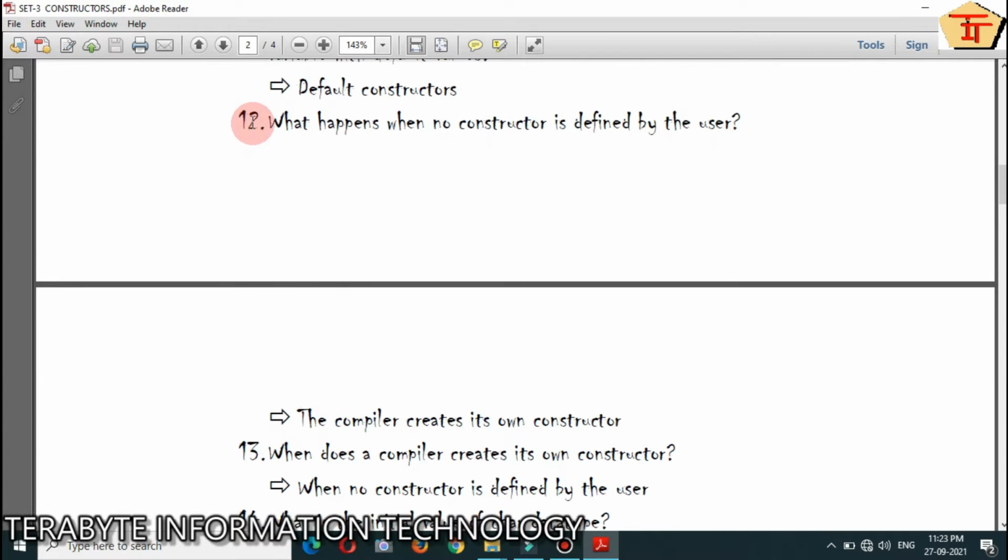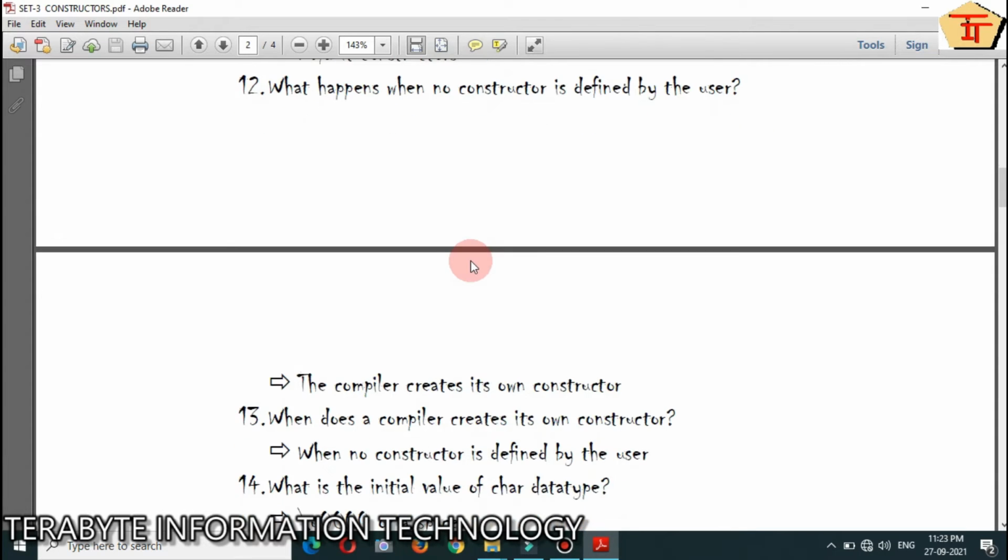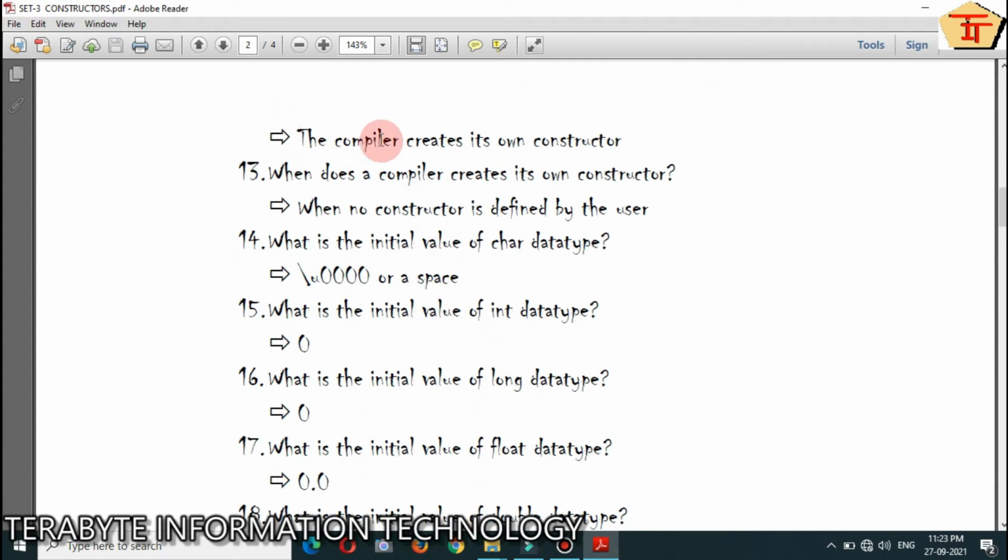Question number 12, what happens when no constructor is defined by the user? And the answer is the compiler creates its own constructor. Question number 13, when does a compiler create its own constructor? The answer is when no constructor is defined by the user.